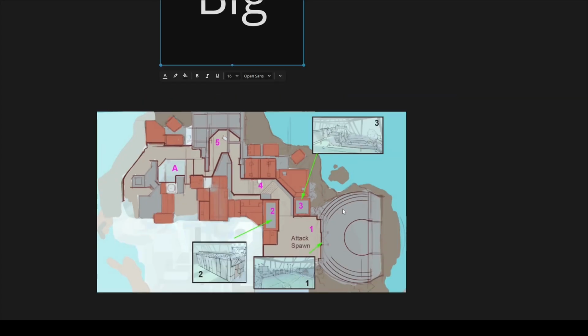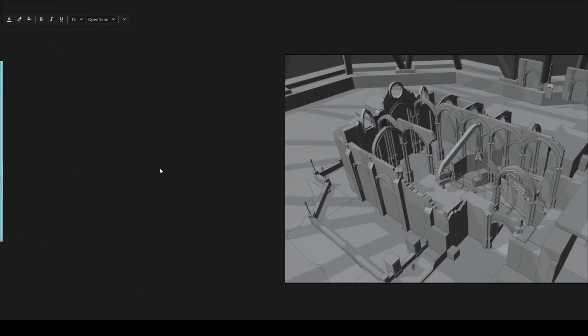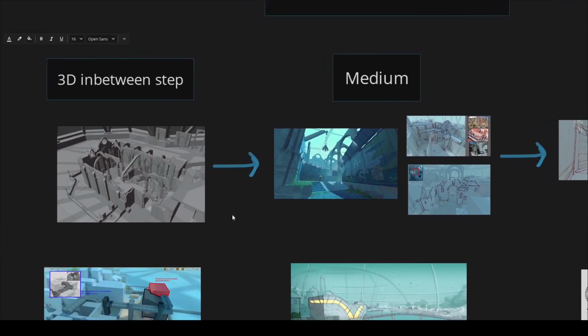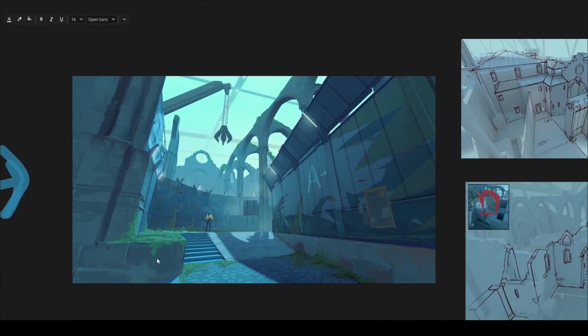Okay, all right, so we have that, and normally what a lot of people will do is they'll just jump right in and maybe do some sketches like this of some compositions that look cool.